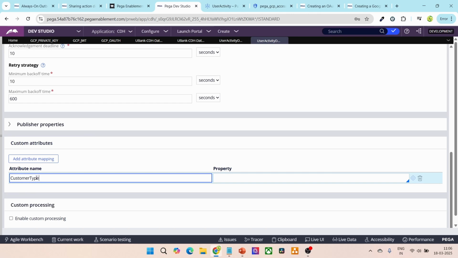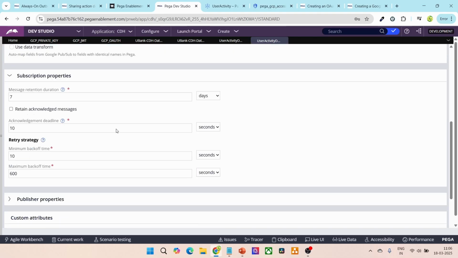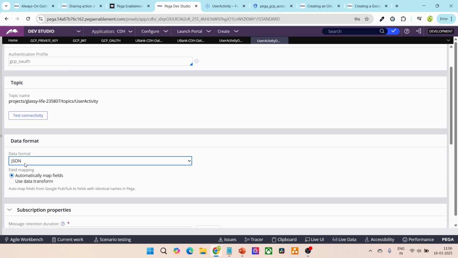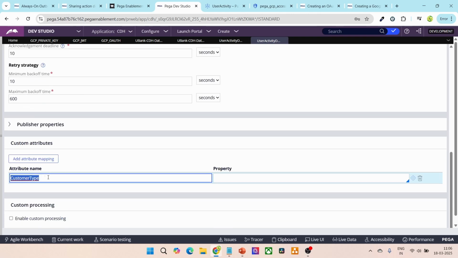So Pega will search for this property in the primary class. In our case, the primary class is user activity data. Once this attribute is present, it will merge this particular attribute onto the page. The message which we will be receiving as part of JSON can be a single page or multiple pages. In our case, it is a single page. In that particular page, this attribute will be copied. Now in the property, let me select customer type.